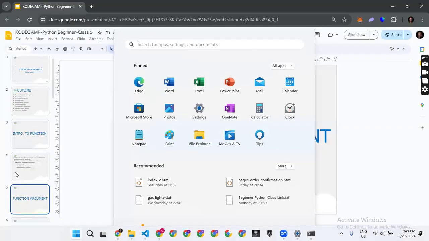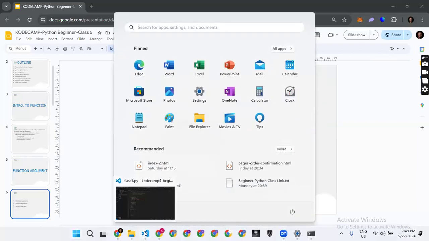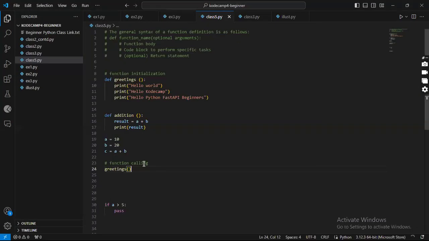So let's look at the types of arguments we have. We have three major kinds of arguments: positional, keyword, and default. I'm going to show how we can implement all of these. So I'll start with the positional argument.